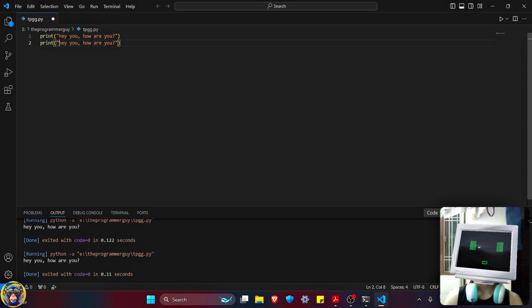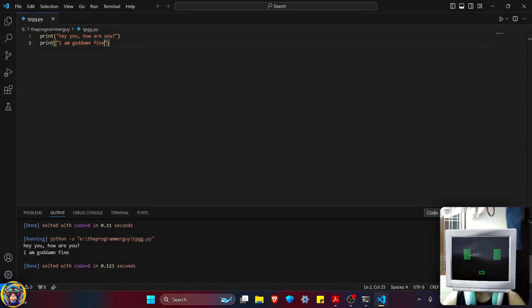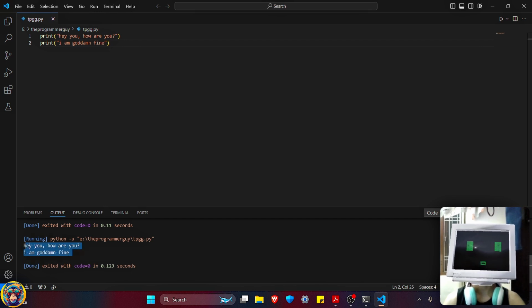So let's print something different in the next one, which will be, I am goddamn, well, you got no caps, goddamn fine. You just save it, Control Alt C, and now here scroll down, you will see 2 lines because we have used the print function 2 times, in the first line and second line. That's why it's appearing 2 times. The sentence, hey, you, how are you?